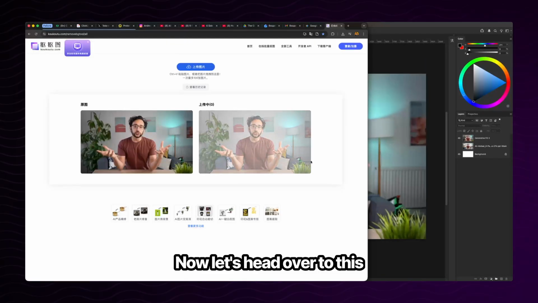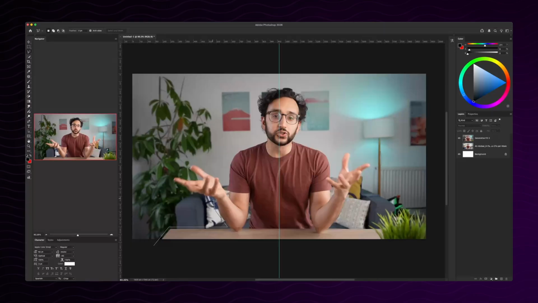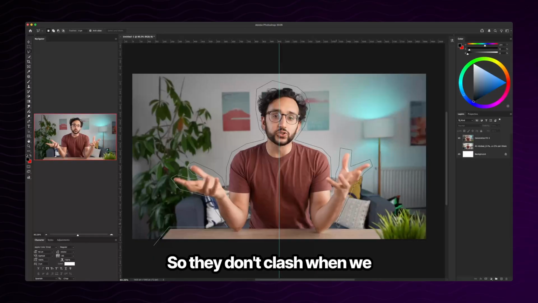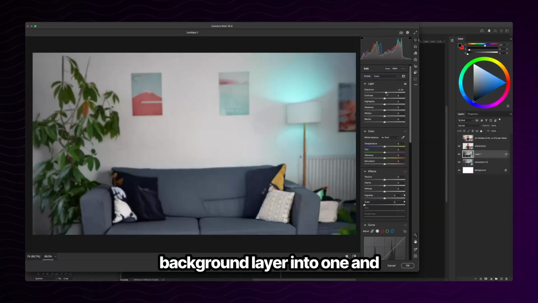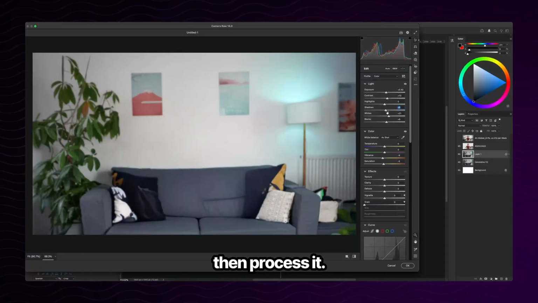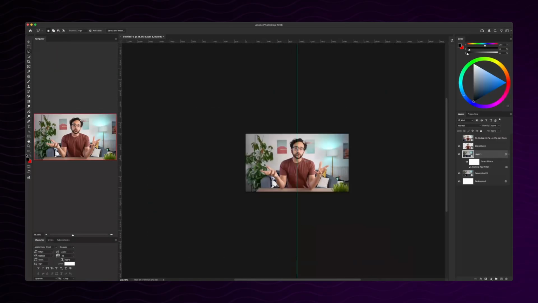Now let's head over to this Chinese website, the link is in the description, to cut Ali out from the background. In the meanwhile, back in Photoshop, we need to remove the original subject from the background layer, so they don't clash when we import the cutout version. Let's merge all the background layers into one and then process it. We need to make it a little brighter and more saturated.